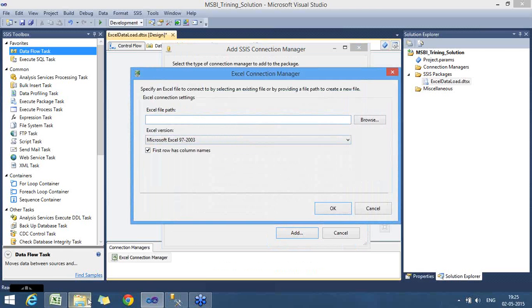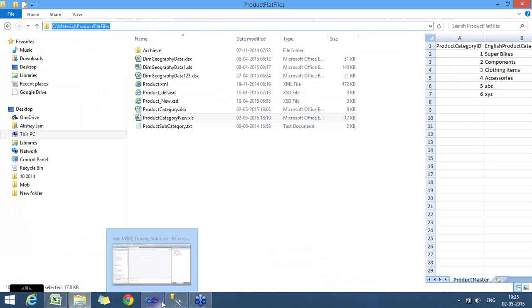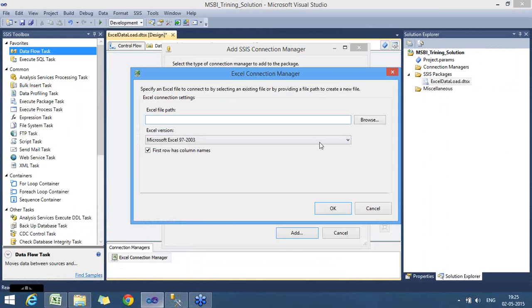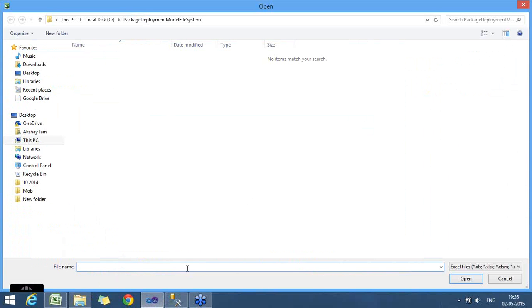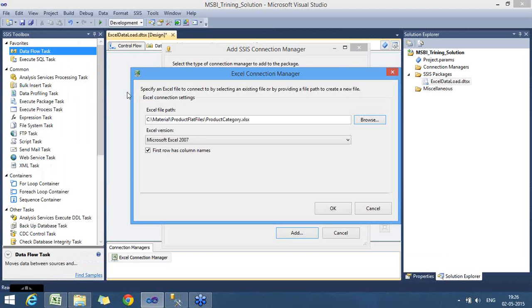On my machine, the Excel file is currently present in this folder, C material product flat files. So I'm copying this path and I'm going to use this particular path in this connection. I'm browsing the location over here, and here I'm mentioning this path. From this place I'm selecting the file product category.xlsx that contains my data. I'm selecting this particular file.